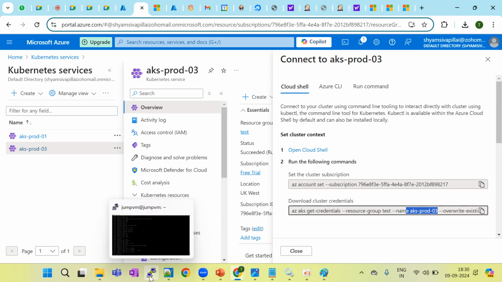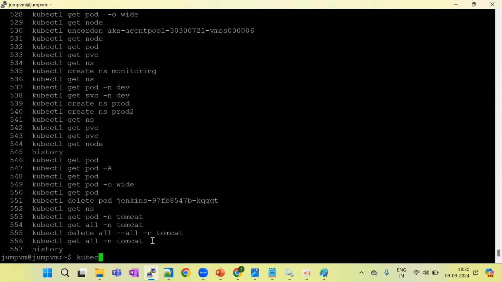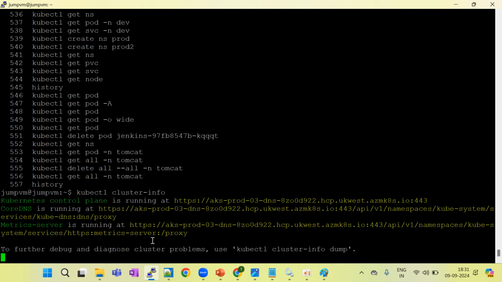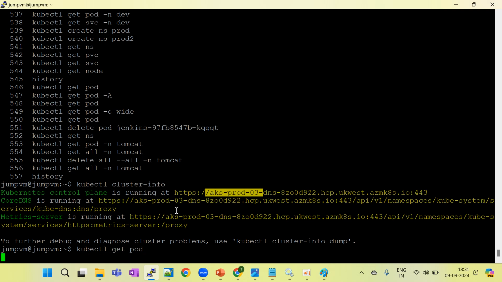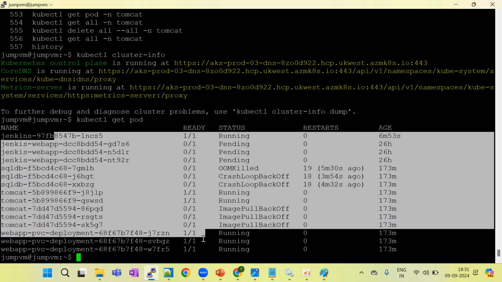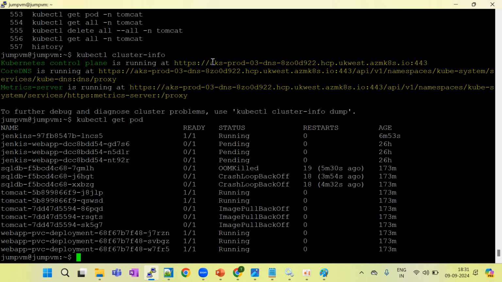Right now if you see here, kubectl cluster info is the command to check which cluster you have connected to through the jump host, and you can see this is the cluster you have connected: AKS prod 3. This is the list of all the applications running on this cluster. Run the command kubectl get pod, and this shows all the applications running on this cluster.